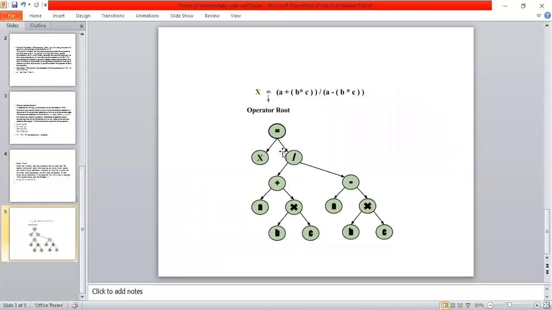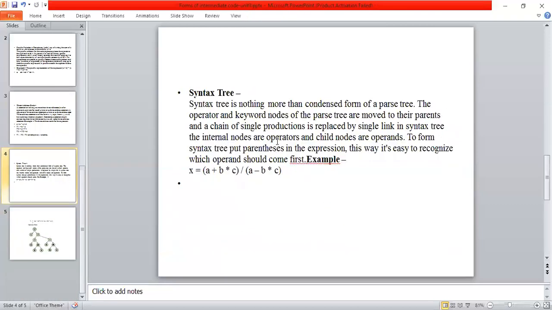Now, the last form of intermediate code is called the syntax tree. The syntax tree is nothing more than a condensed form of the parse tree, so the other name of the syntax tree we can also call a parse tree. The operator and keyword nodes of the parse tree are moved to their parents, and a chain of single productions is replaced by a single link in the syntax tree. The internal nodes are operators and the child nodes are operands.